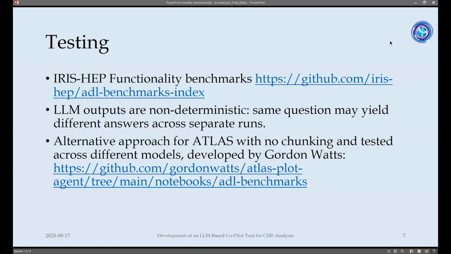So for the testing, as mentioned before, we used IRIS-HEP functionality benchmarks. Another thing worth mentioning is that large language model outputs are non-deterministic, meaning the same question may yield different answers across separate runs. So it can generate correct code on some attempts and incorrect code on another. I would recommend checking out an alternative approach for ATLAS with node chunking and tested across different models, developed by Gordon Watts.